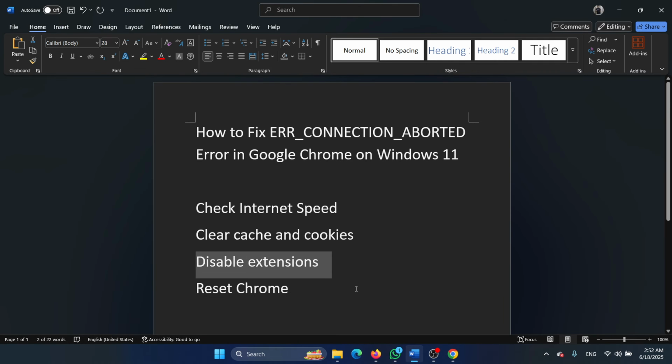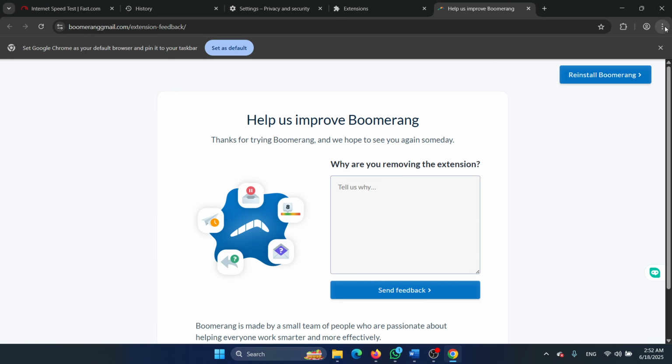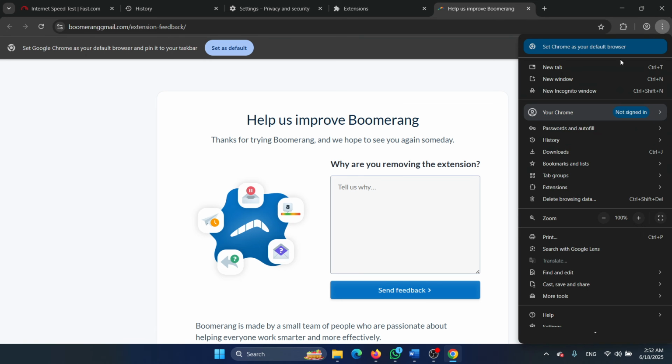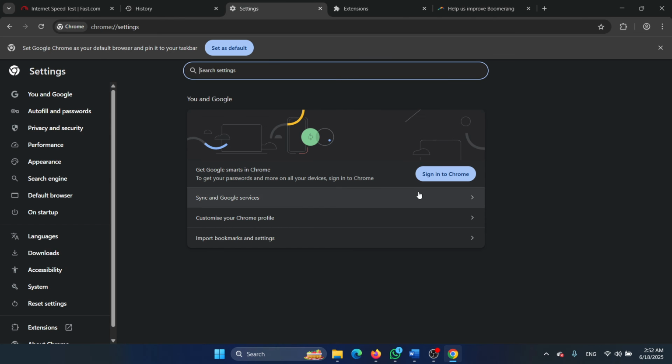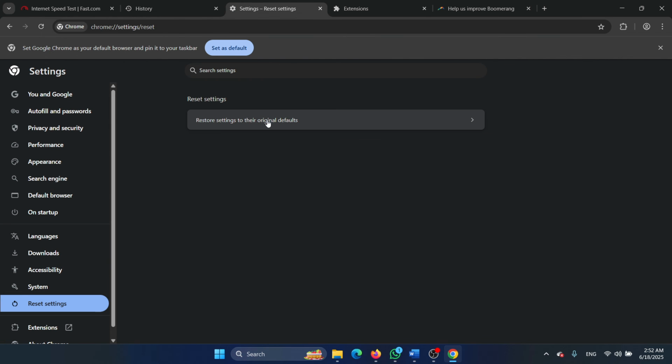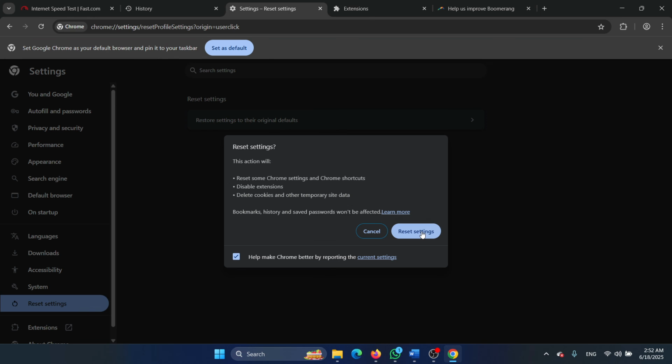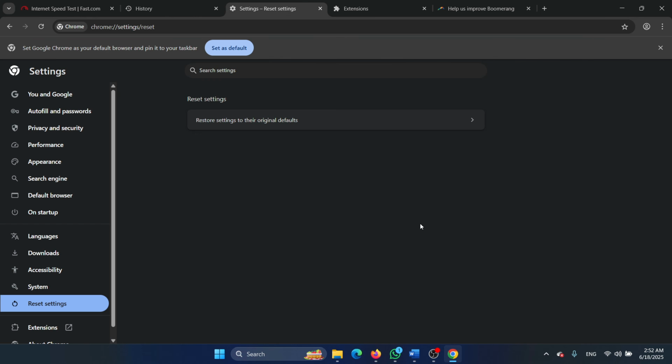And lastly, obviously, you can reset Chrome. People say that it's an overkill, but we can do it if nothing else is working. So click on these three dots at the top right corner and then select settings from the menu. Okay. And then you can go to reset settings on the list on the left hand side and then select restore settings to their original defaults. Click on reset settings.